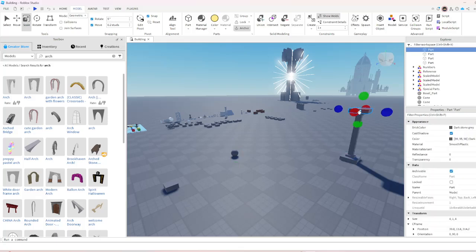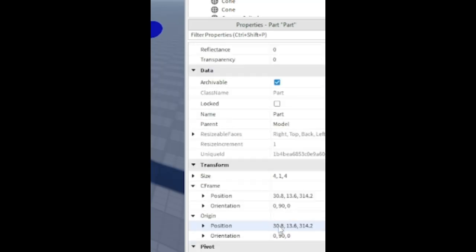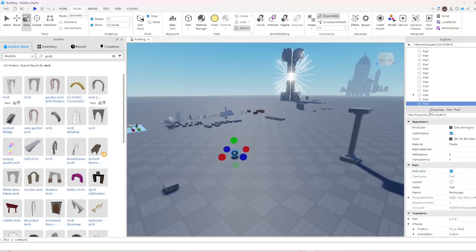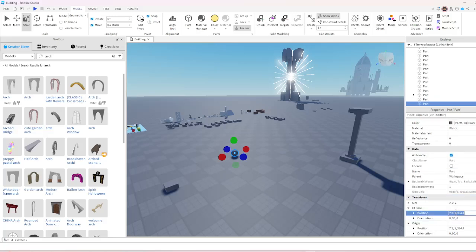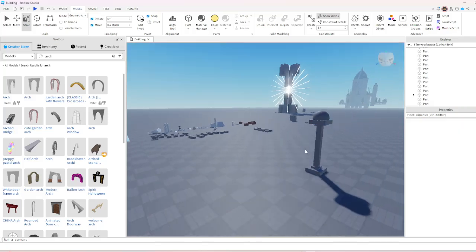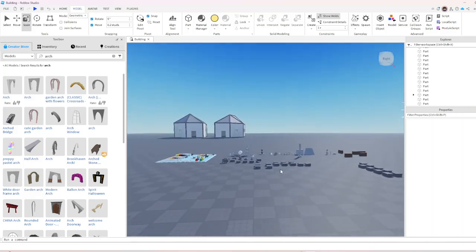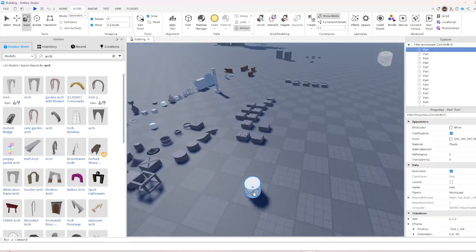I want it perfectly in the center right away. I'll select this part, go down to the CFrame, and click on this position, copy it, and then go into the sphere or the ball, go to CFrame and paste that in there. Boom, watch. It's right where you want it. It's perfectly centered.